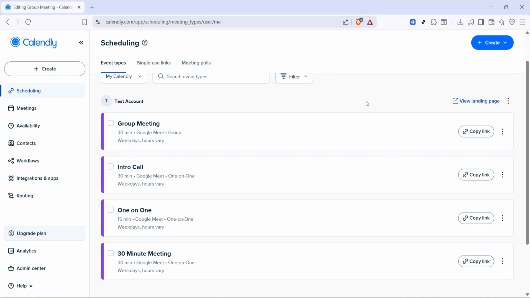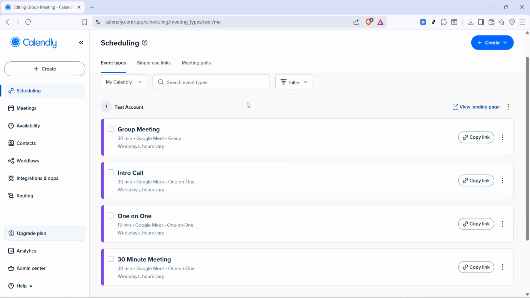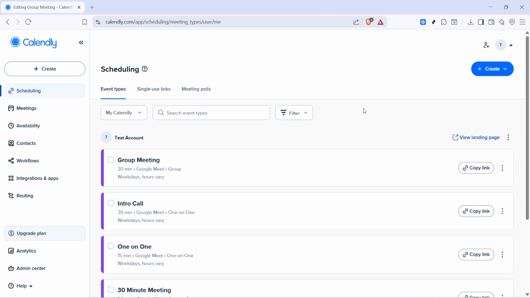A quick tip on choosing the right link. If you want people to book a general meeting with you, use the link for your most common meeting type. If you run different formats, say discovery calls and follow-ups, copy the link for the specific one you want them to book. That helps set expectations on duration, location, and any questions you've set for that booking flow.